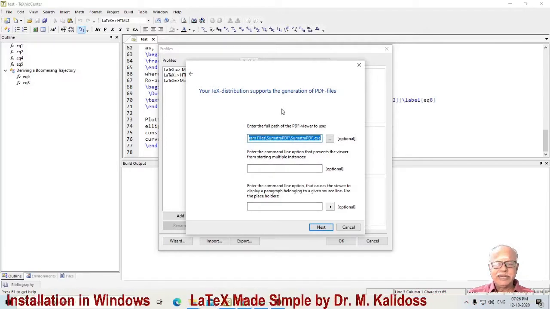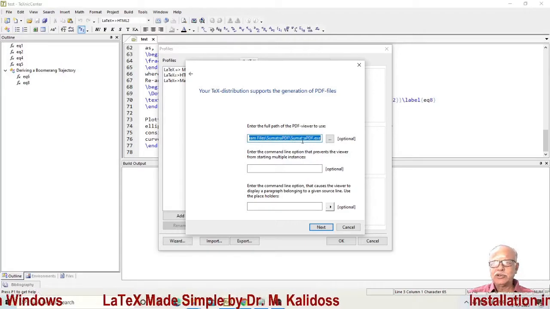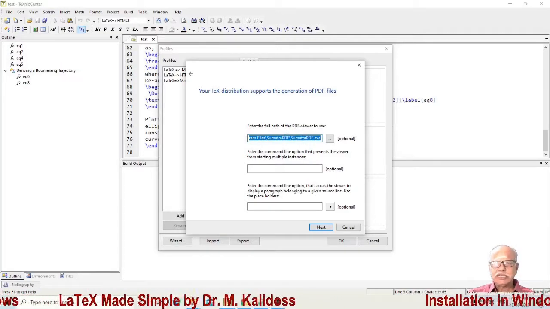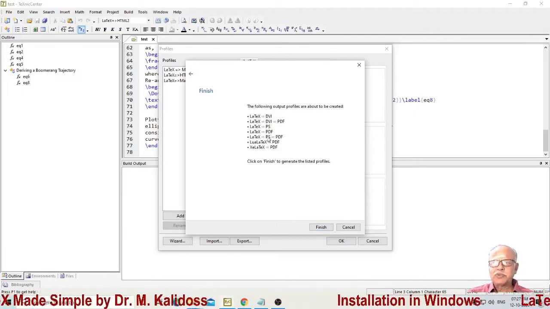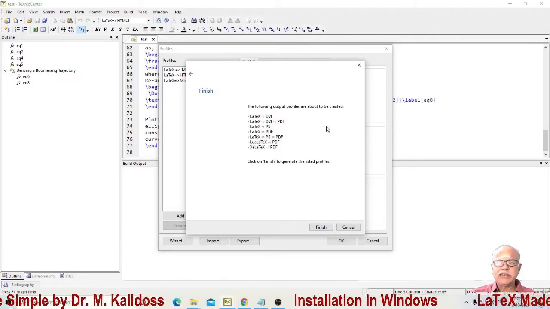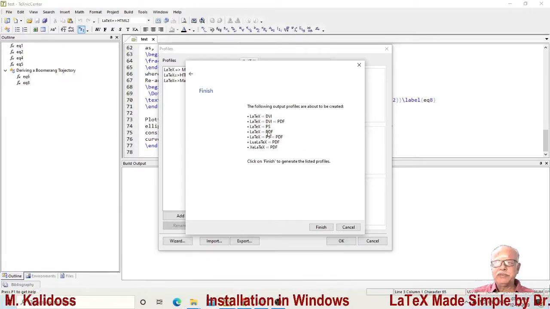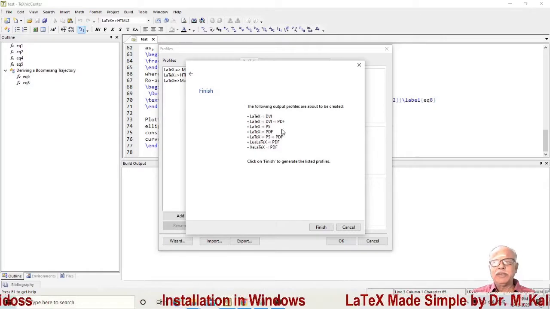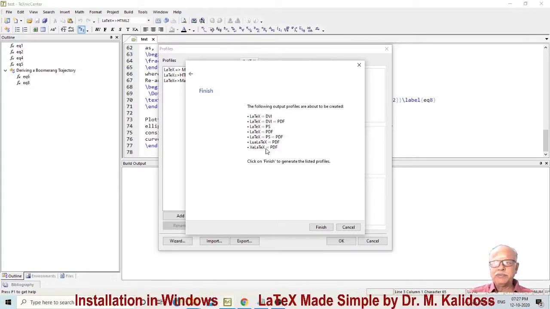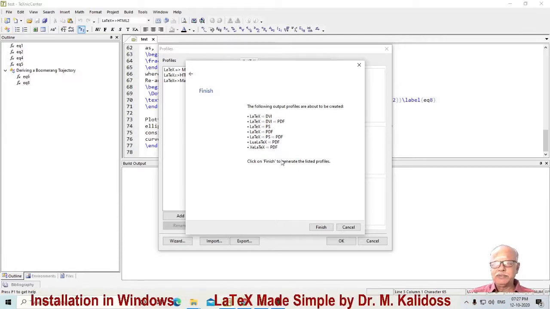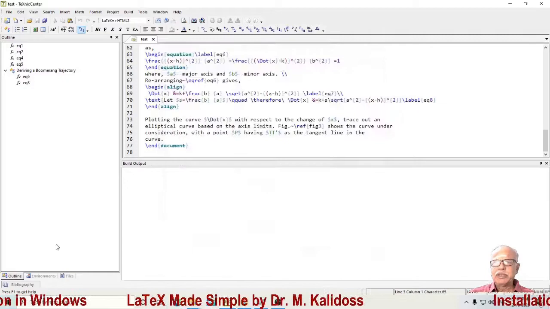It automatically detects that Sumatra PDF is installed. It has used that corresponding path. When you click Next, all these profiles are automatically created: LaTeX to DVI, LaTeX to DVI to PDF, LaTeX to PS, LaTeX to PDF, LaTeX to PS to PDF, LuaTeX to PDF, XeLaTeX to PDF. When you click Finish, you are ready to go.